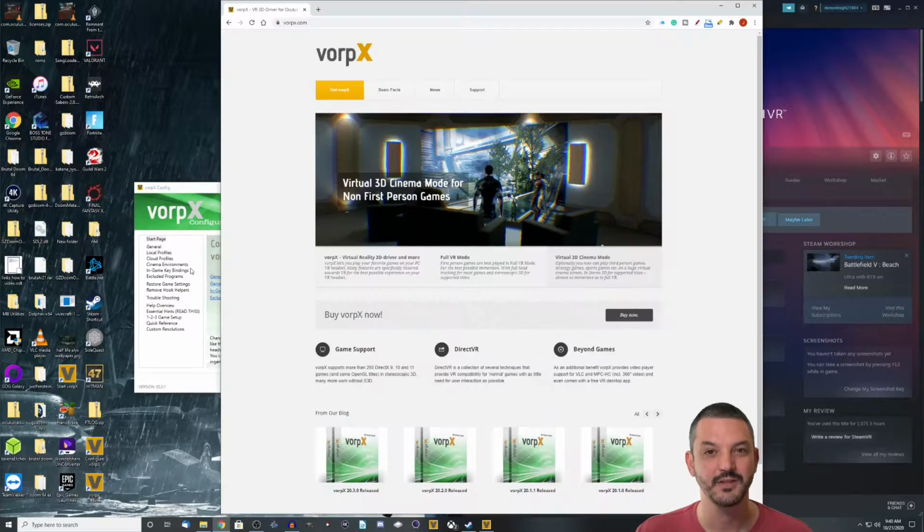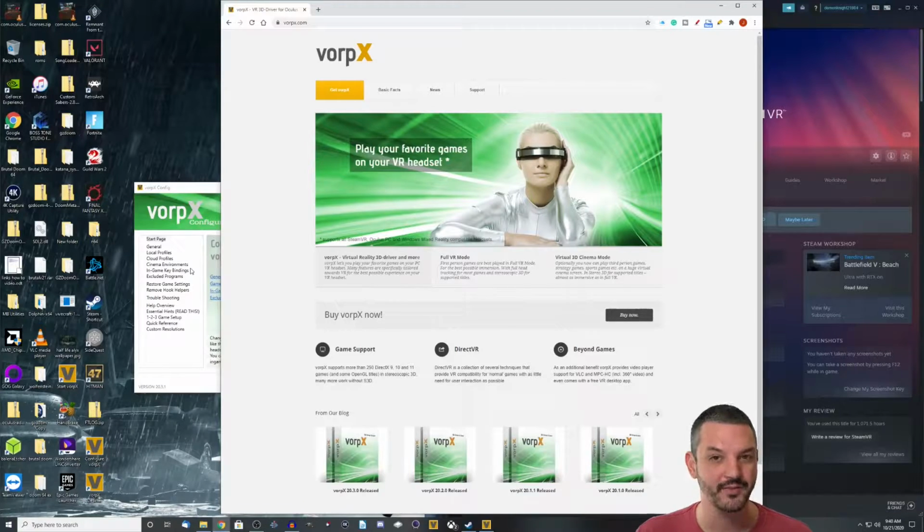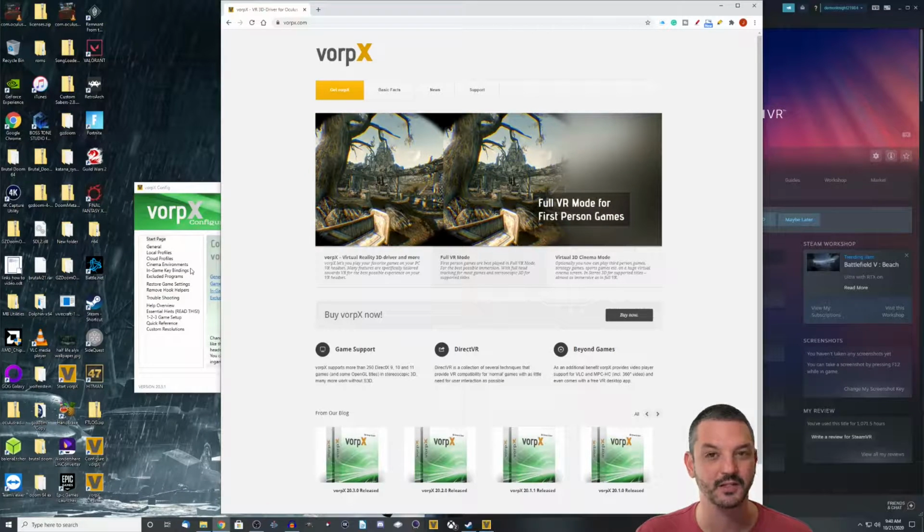Now, it's not compatible with all games, but it is compatible with most games that are out there on the market today. If you wanted to get Vorpx and try it out for yourselves, you can head over to Vorpx.com, and I'll have a link down in the description below. But I will put a little caveat here. This program is not free. It is a $40 program, but to me, it is worth it.